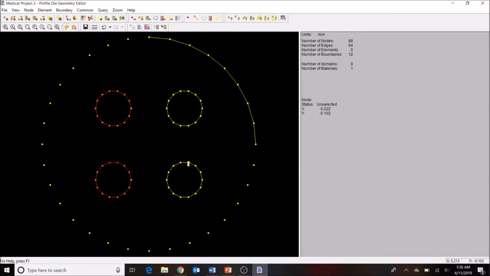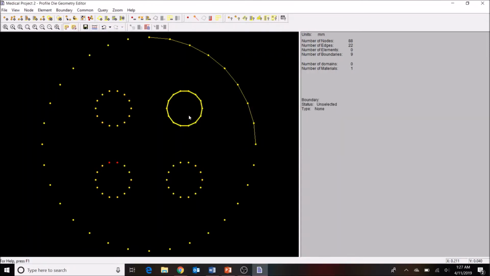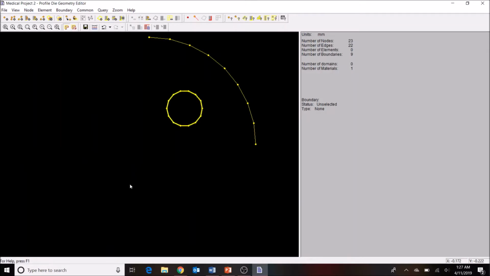You can also delete these circles. Do this by going to delete again, yes. To easily remove all our nodes, you can go to node, find delete redundant, and that will delete all our nodes quickly. So yes, now we have our initial shape.